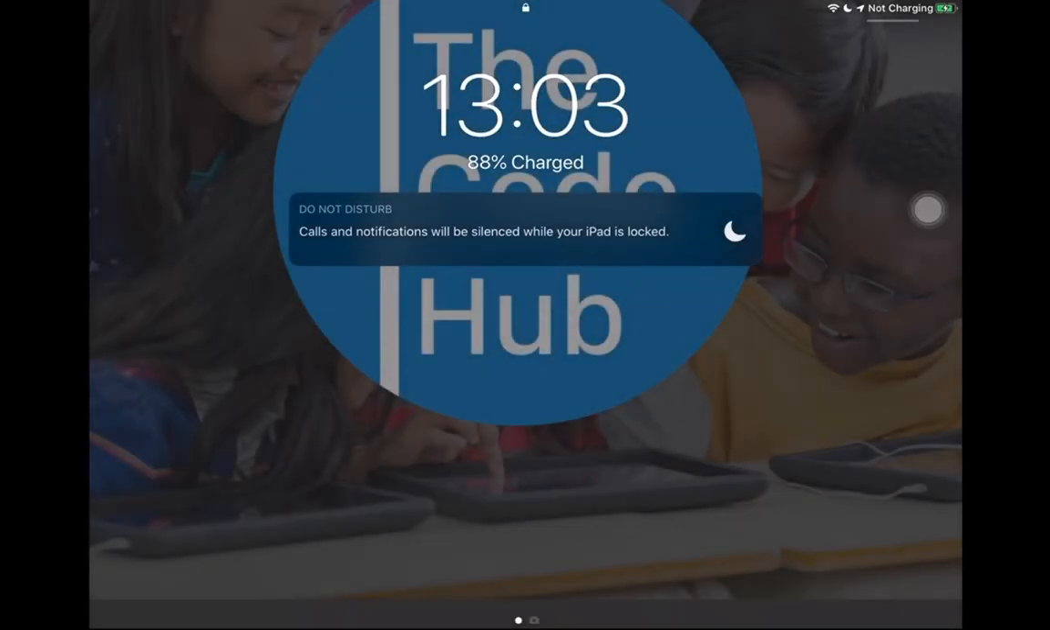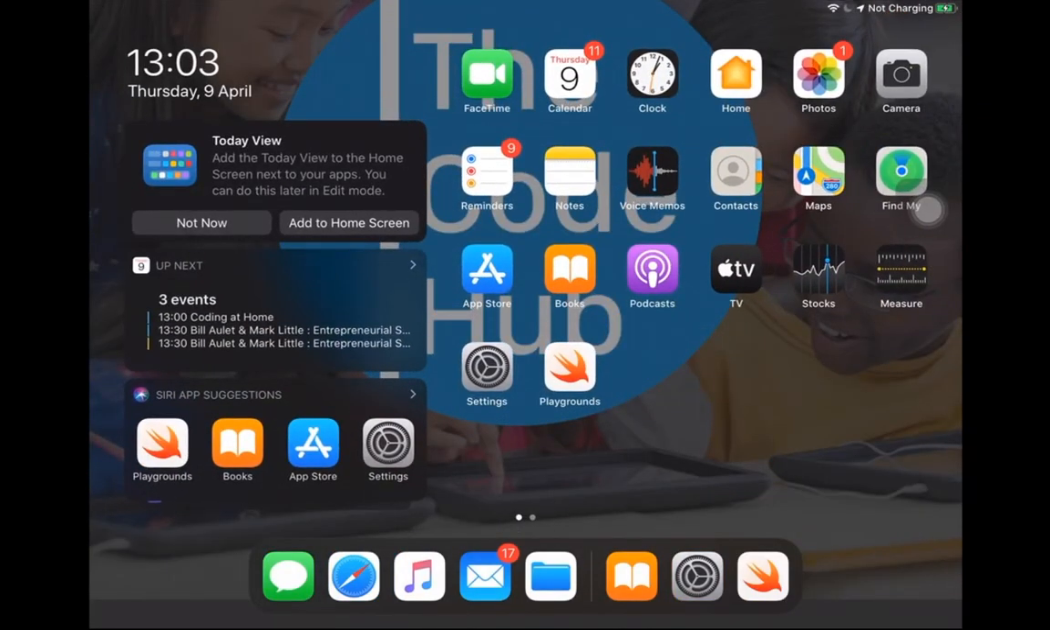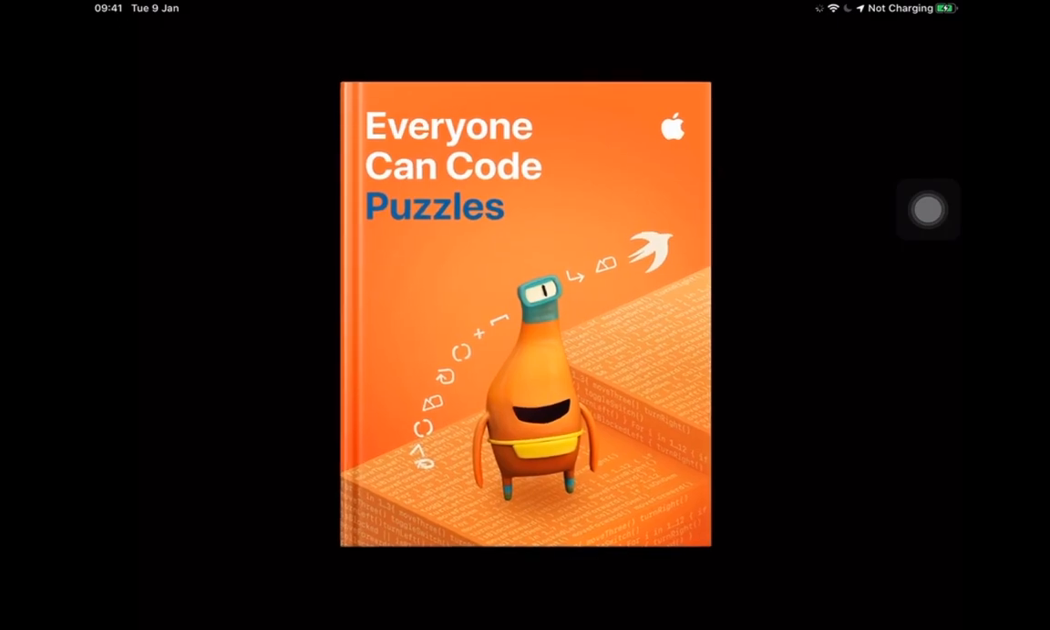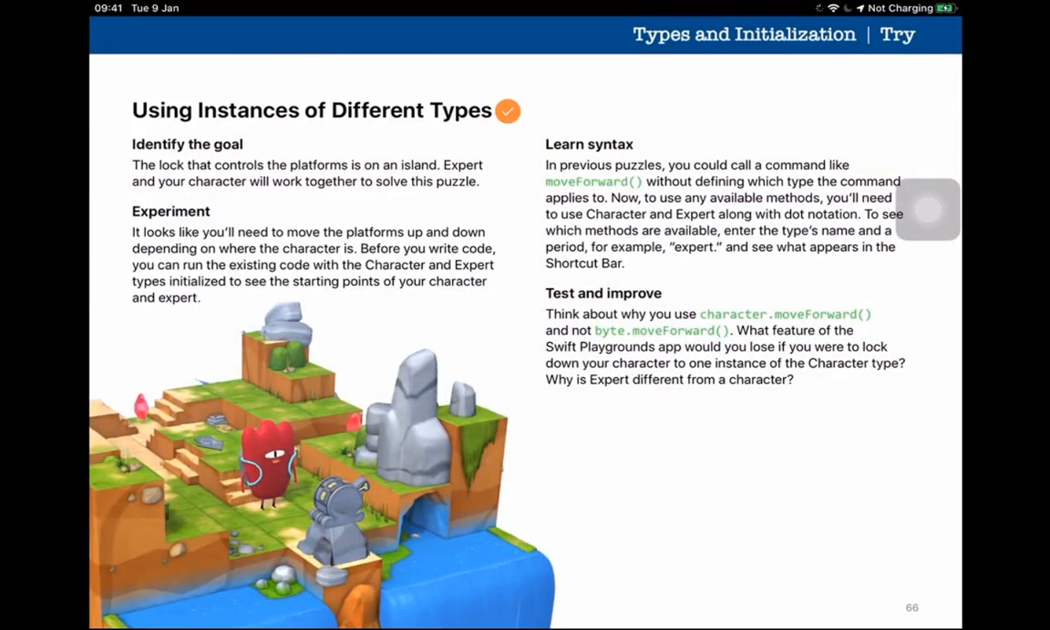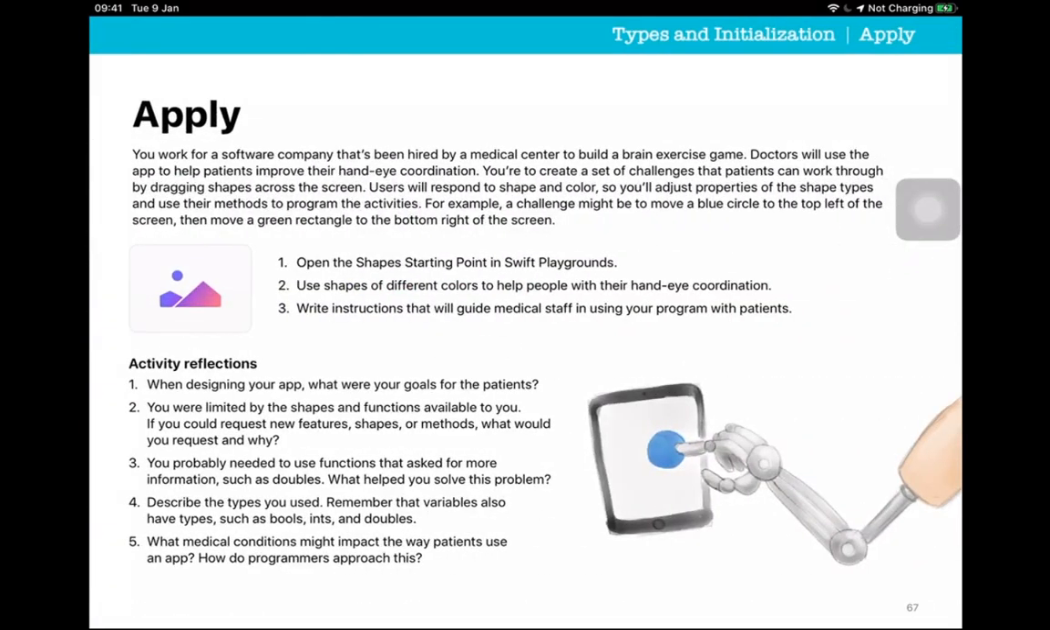All right, so on the iPad, we're going to jump into the book. So it's Everyone Can Code Puzzles. I'm on types and initialization. This was explaining a little bit about how to use different types to solve a puzzle. But now we're going to look at this particular apply page. So we're imagining that we work for a software company and we're trying to build a brain exercise game. Or maybe we're building an art game and we're still just exercising the use of types and instances.